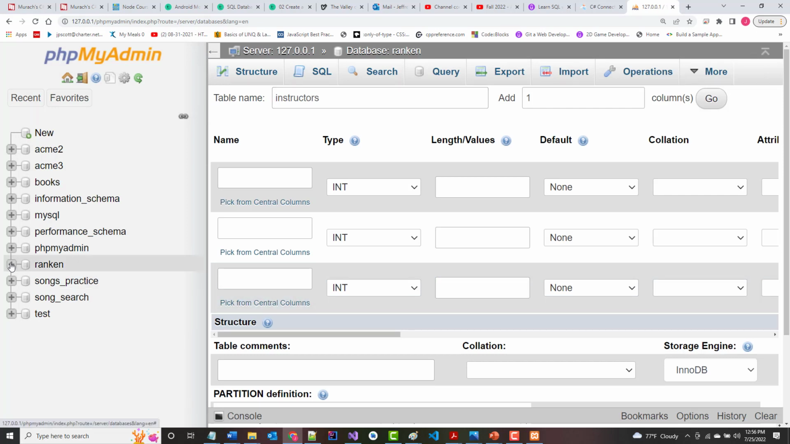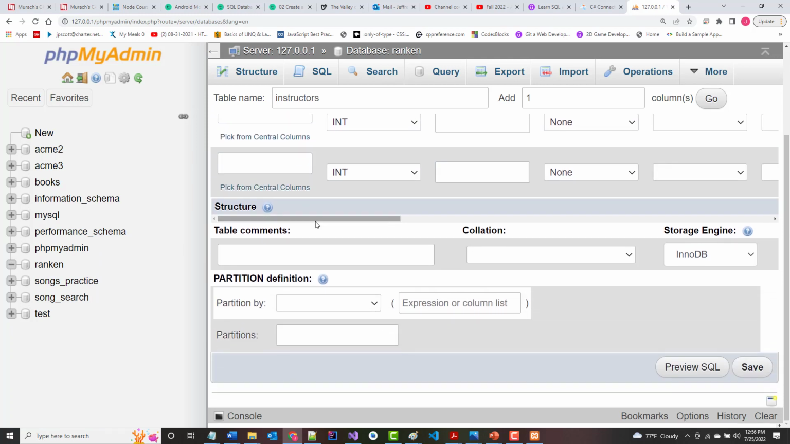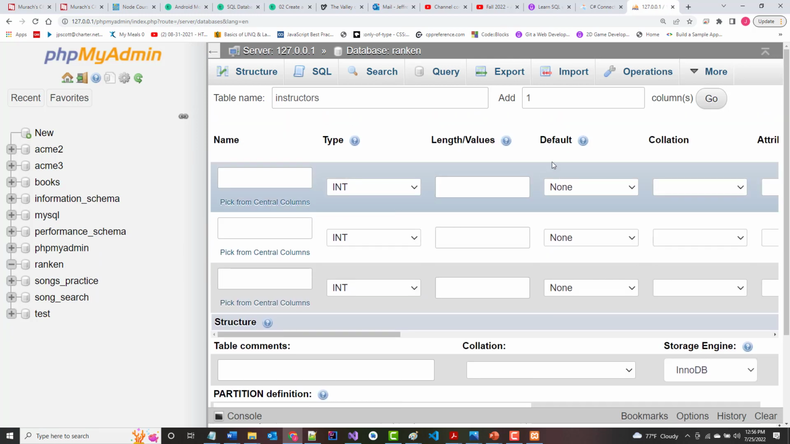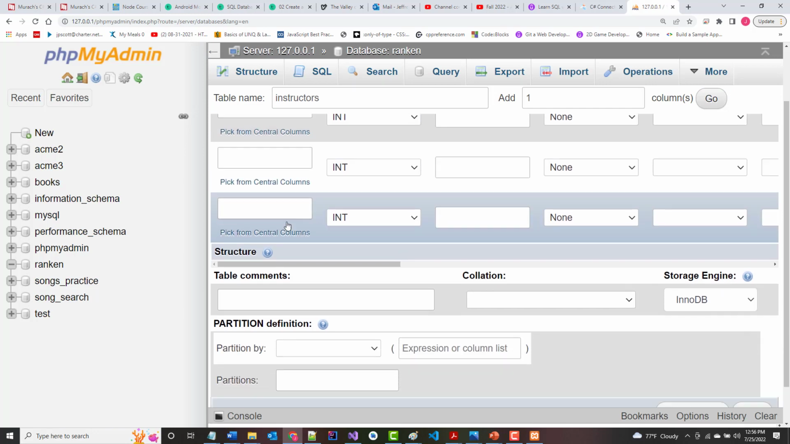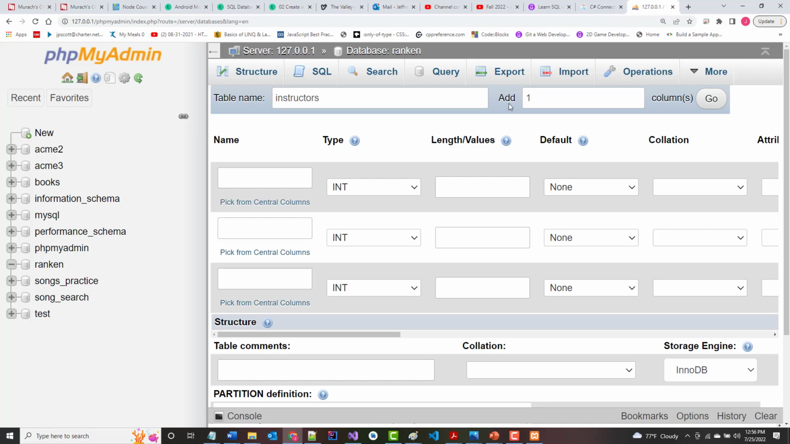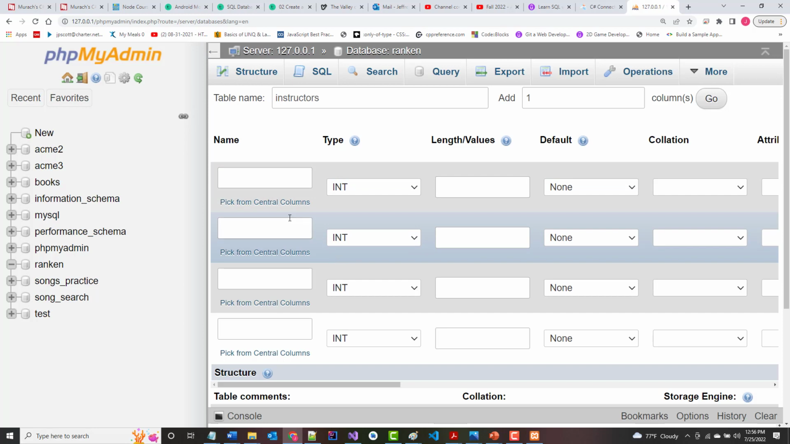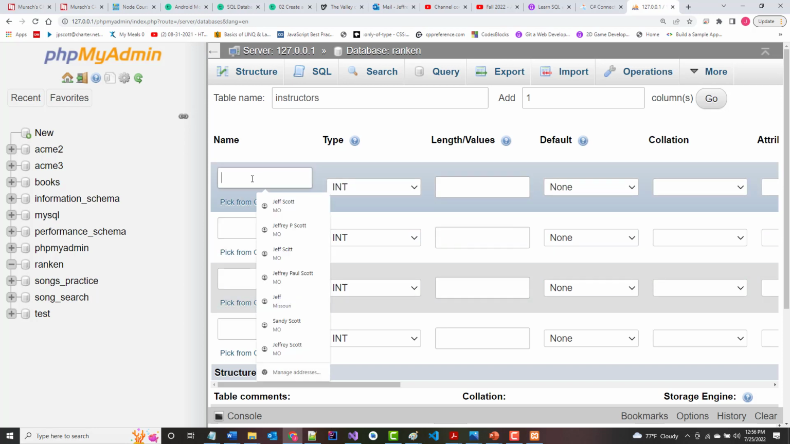Now, all right, I should have this. And sometimes this is a little wonky, just so you know. So it says my database is Rankin, so I should be good. So it asks me here, what do I want to add? And actually, I want to add a column. So where it says add 1 column, I'm going to click Go. I want 4 things. The first thing I want to put in here is something that's just going to be called ID. This is going to be my primary key or my unique record identifier.